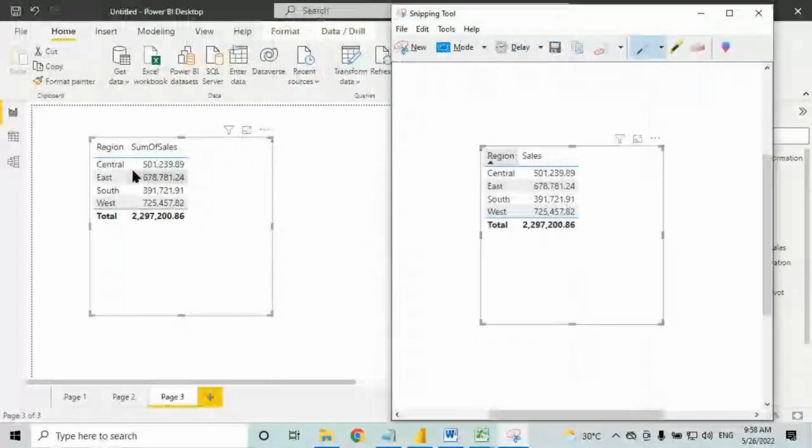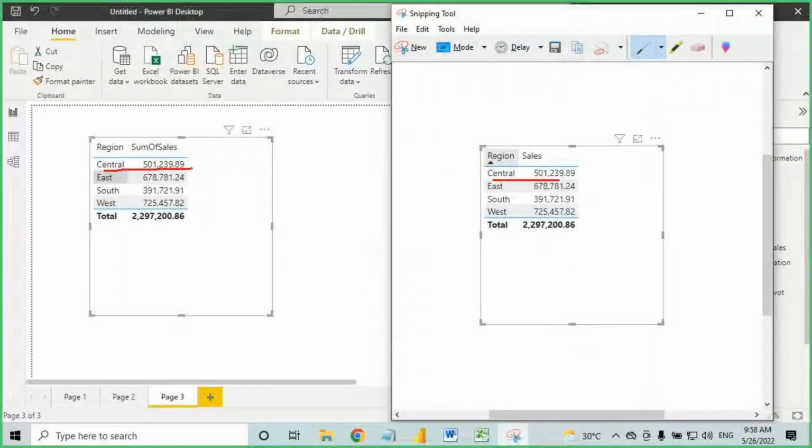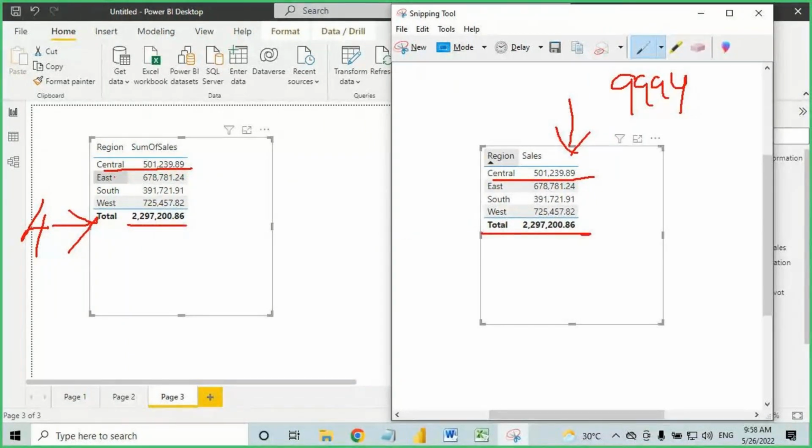So here you are seeing the same result. Here also you are seeing the same result. So this visual you created using how many rows? 994. This visual you are creating using how many rows? Out of these two visuals, which will load the data quickly? This will load the data quickly. So when you load only 4 rows, it will save less space in the PowerPoint.